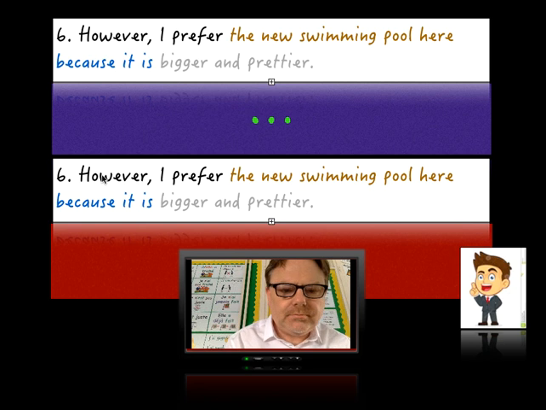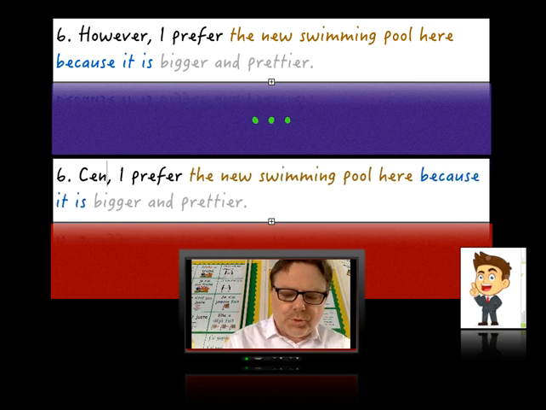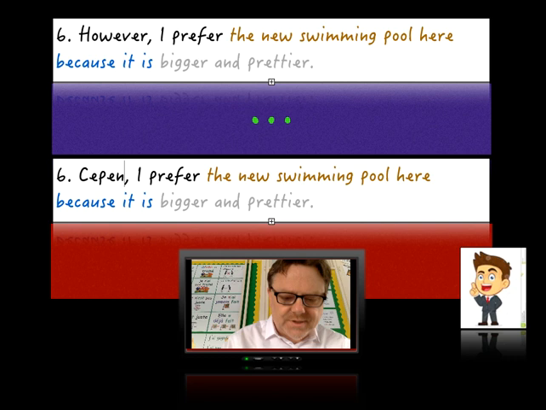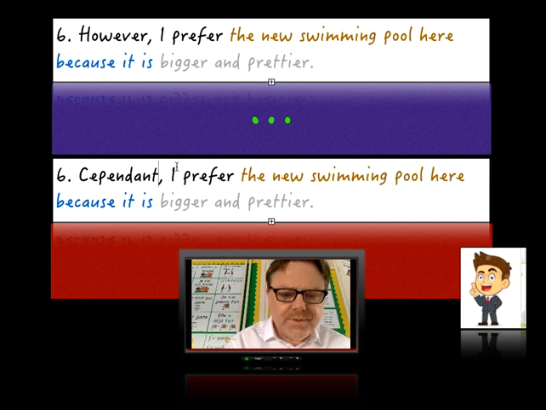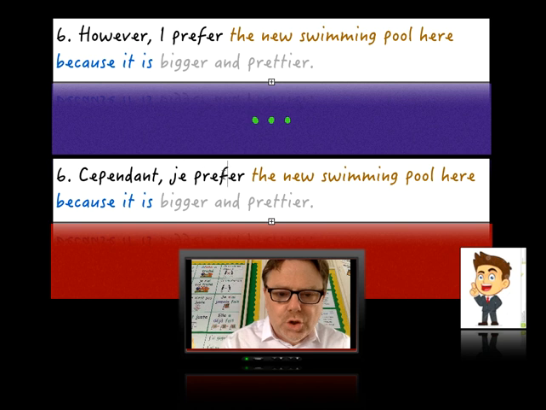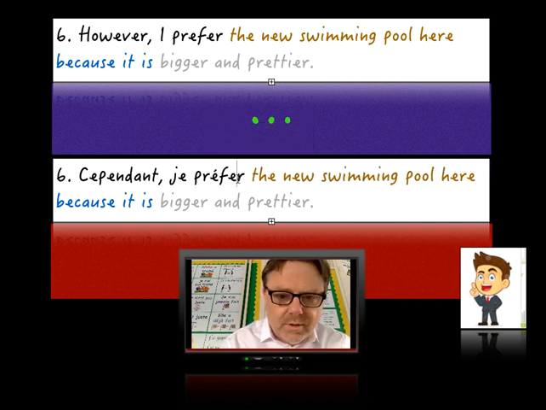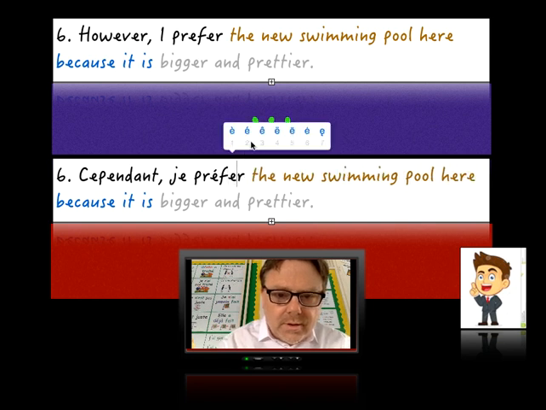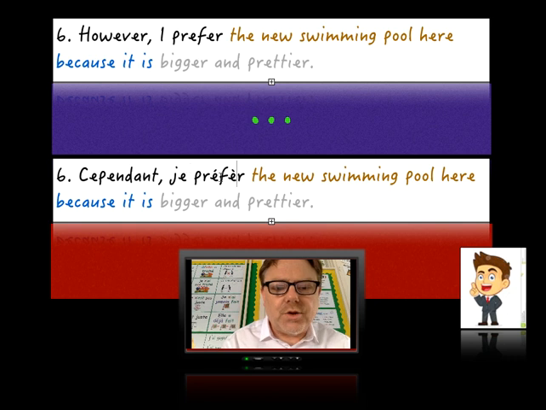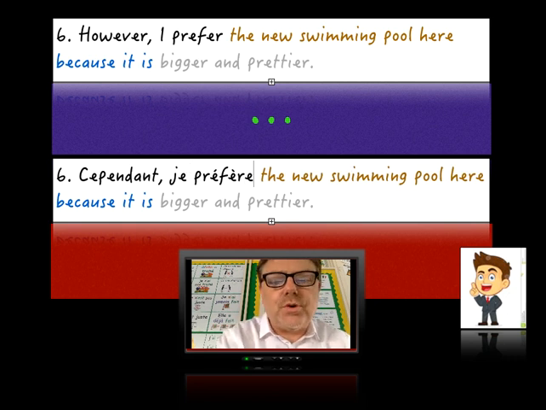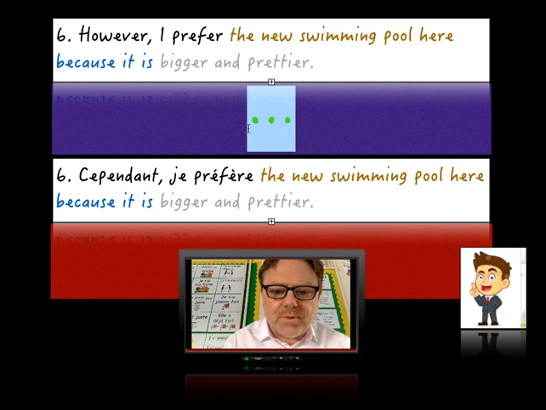However, lovely word, cependant. That's if I spell it right. Cependant. Now, I prefer, je préfère. So, je préfère. So, an opinion about where you are now compared to where you were before. So, je préfère, and I realise I haven't got an E on the end. So, cependant, je préfère the new swimming pool.